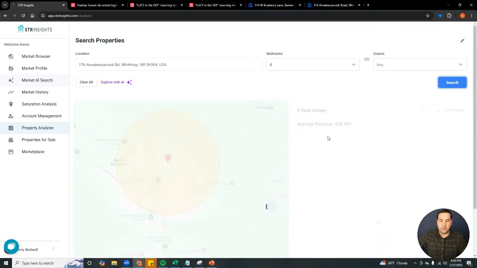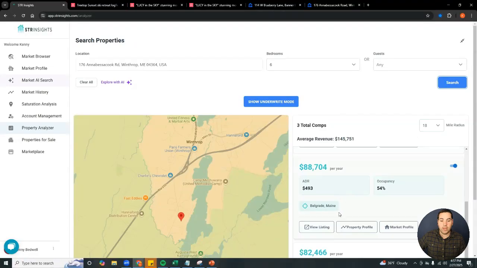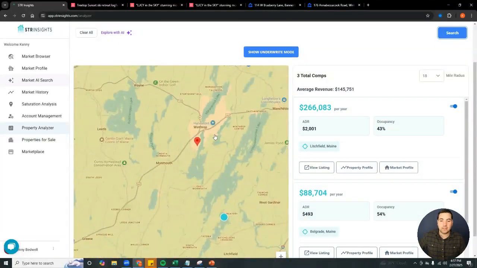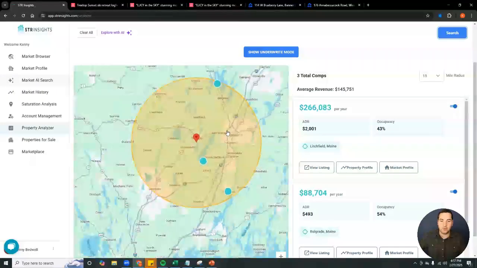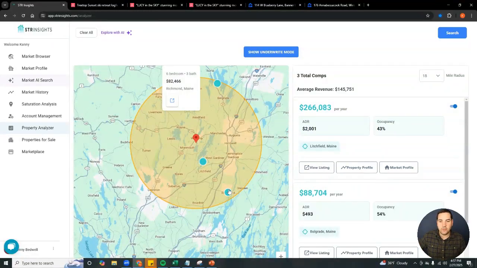Okay, we're going to let this load. While this is loading and looking for comps, right now it's searching the mile radius. When we pick markets that are way out in the middle of nowhere, look at this, an 18-mile radius to find 3 individual comps. And look at the revenue range: 82, 88, and 266. I can scroll on the map and see where these properties are located. I can hover over the properties, and you see the yellow dot there, and it'll say, hey, this is your 266, this is your 88, and this is your 82.